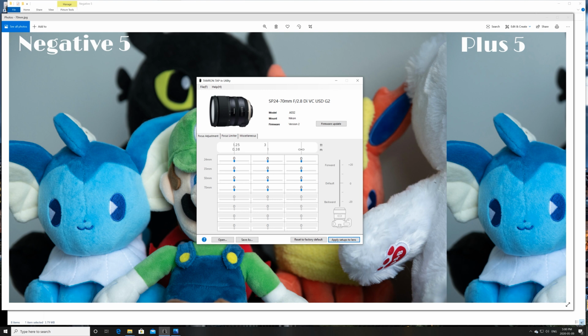Here you see kind of the software again, back to factory defaults, the four focal ranges, if you will, and then your three distances: your minimum focal distance, the one in the middle, which is what I did all the testing at, and then infinity.